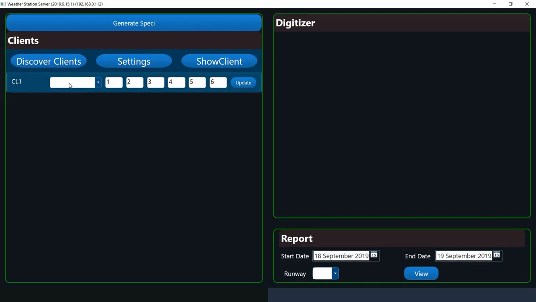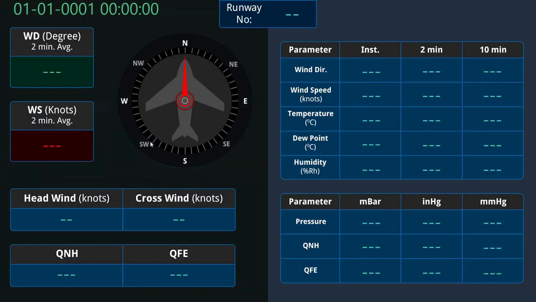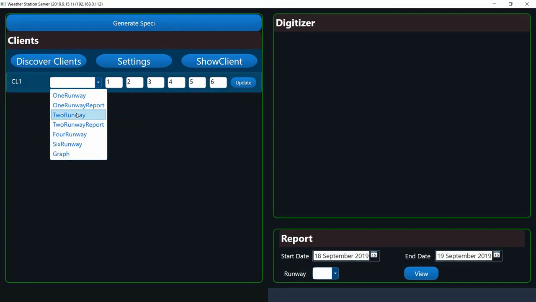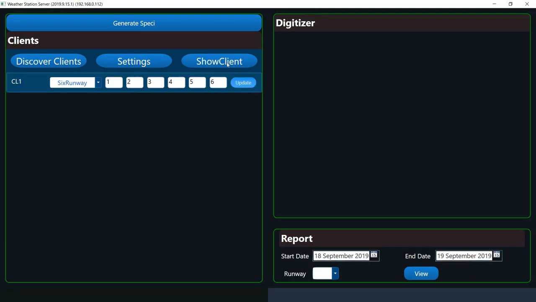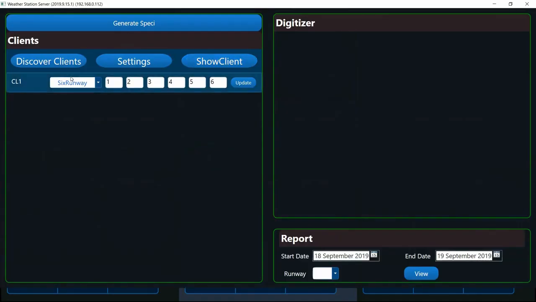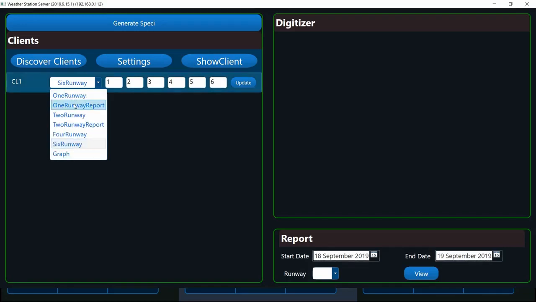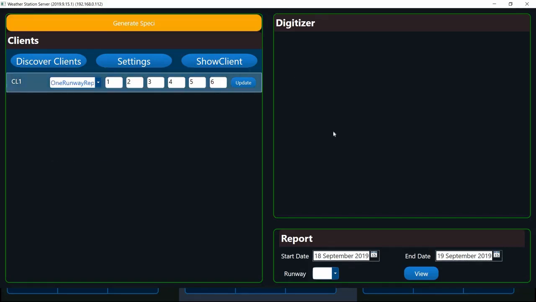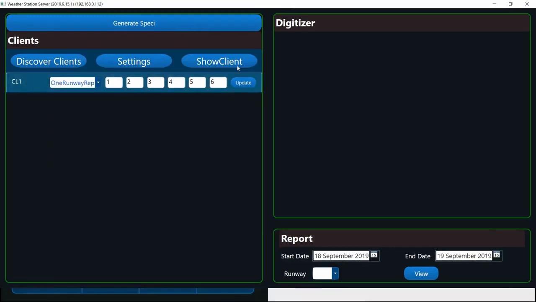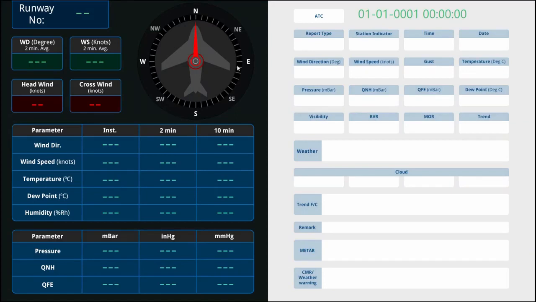Initially, we have set the screen ID to 1 runway, so from here we can change it. Maximum we can set it to 6 runways, and at a time we can see data of 6 runways. When we select one runway report, a meta report is generated. Like shown on the screen, we can see this on client side by selecting Show Client, after updating it on the server side.